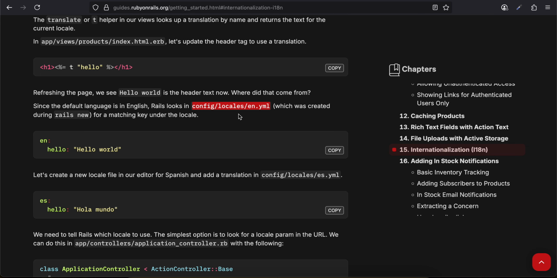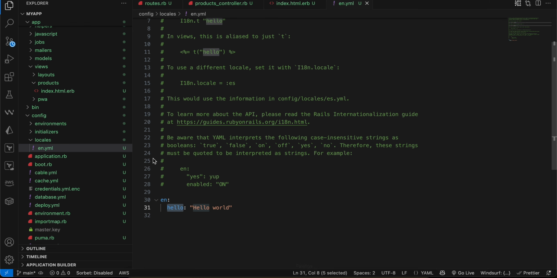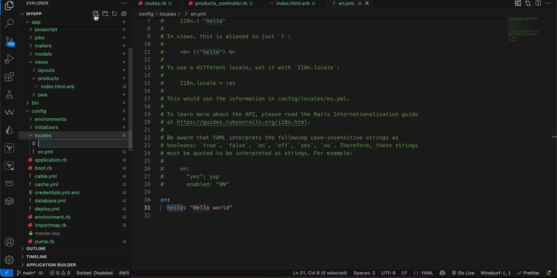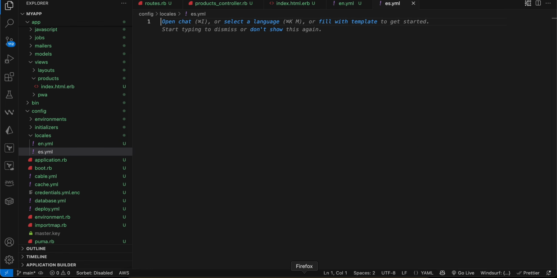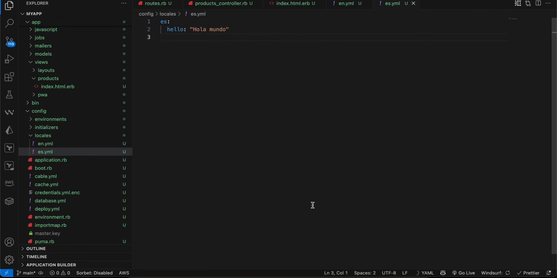That's nice, but what if I want it in Spanish? All you need to do is create another YAML file. So I can do something like config/locales/es.yml. Then I can copy this code. Here you can see the key remains the same, but the value changes. So here it is in Spanish, and I can paste it like this.